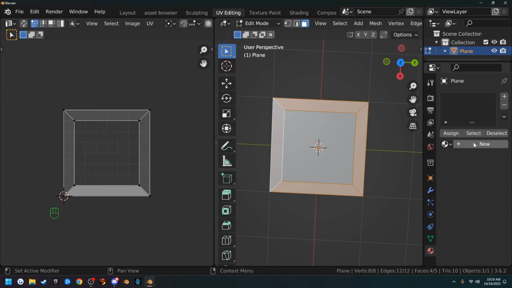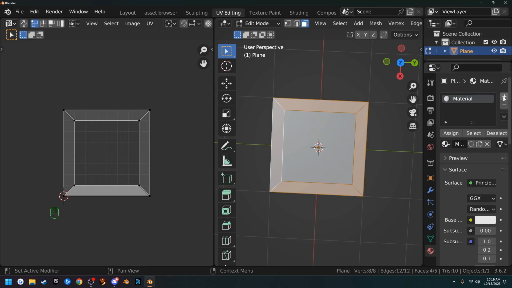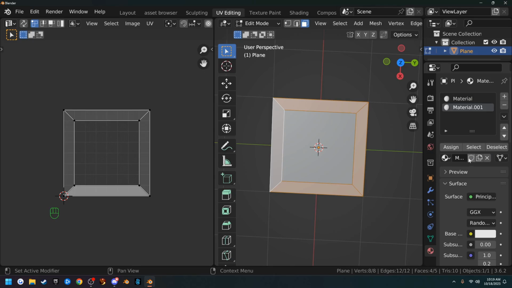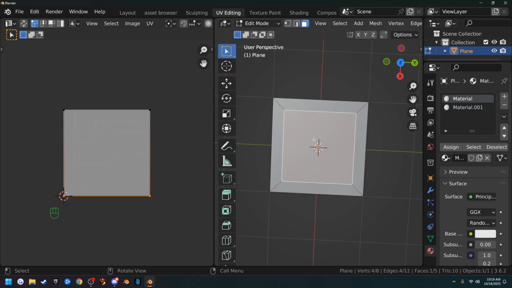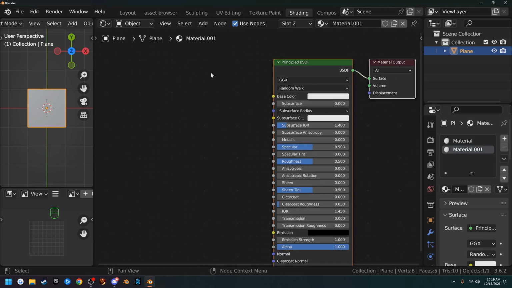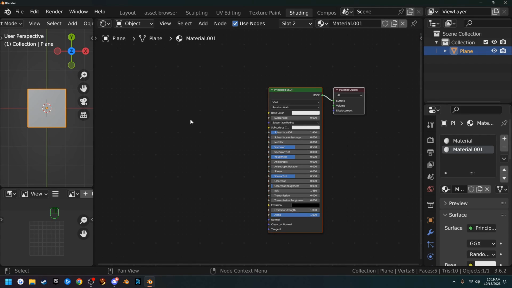We can go to our materials, add a new material, and then add a second material and click new. And on the second one, we're just going to assign it to the center face. So select the center face, select the second material, and click assign. Now we can go to shading and actually put an image on there, but we really don't need to. So I'm just going to do it for demonstration purposes.